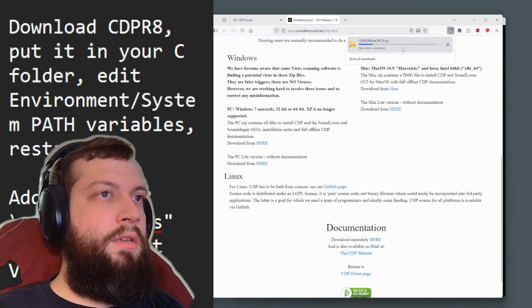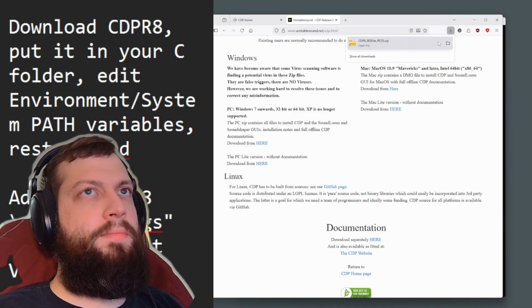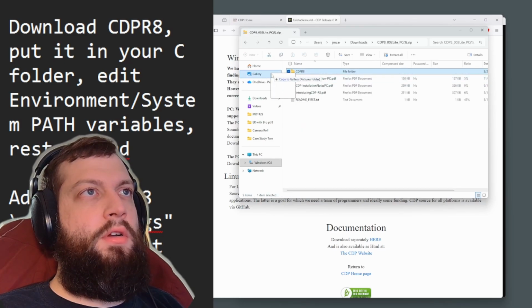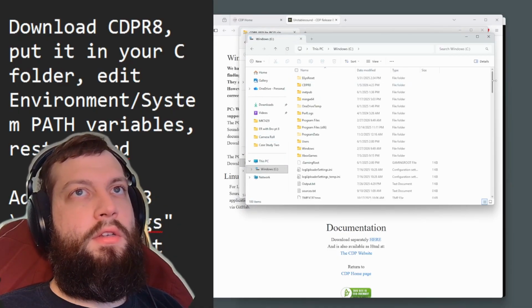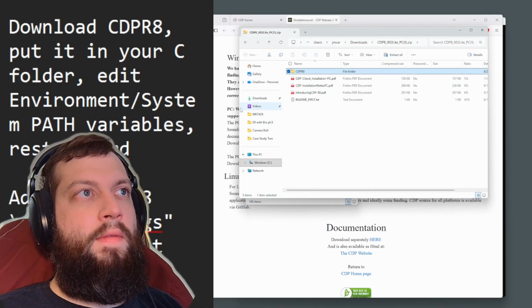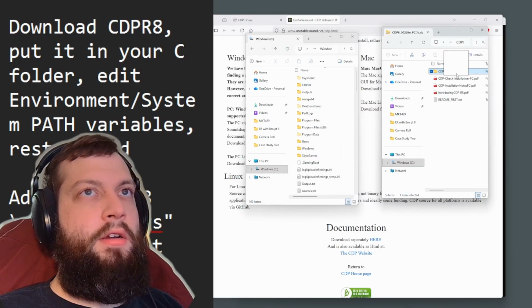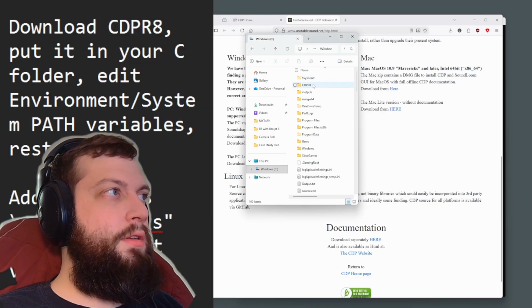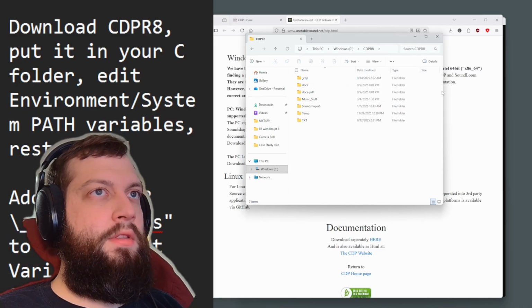It still has all the GUIs. It's got Sound Loom, it's got SoundShaper. And so you're going to go into it and drag CDPR8 into the C drive. So I'm going to navigate to the C drive, and you can just pull that right in. Now I already have it in there, so I'm not going to do that. But if you did, it would end up right here, and then you would be able to access everything that's in there.